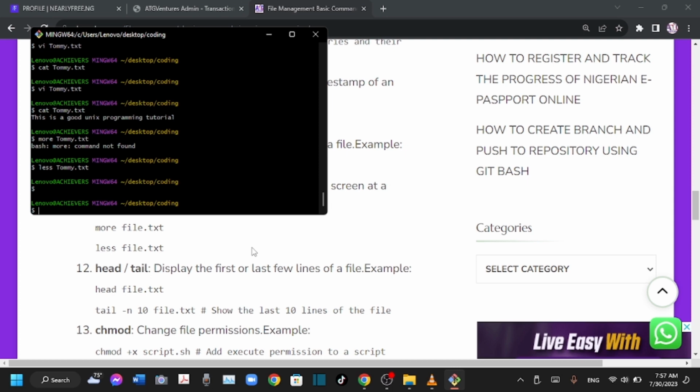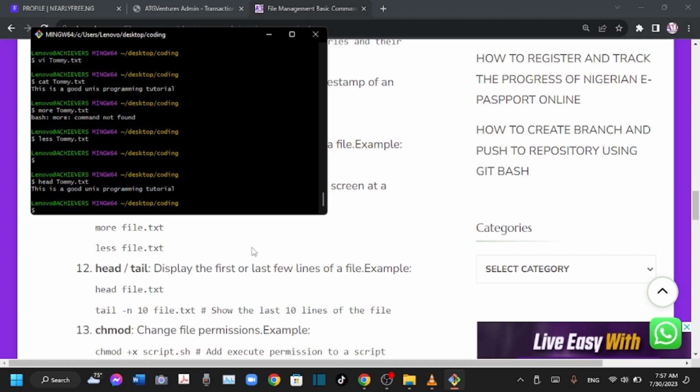But now let's display the first or the last few lines in a file. So we're going to use the head tummy test. So this is the head. So now to show the tail, that's for the last few lines in a file.